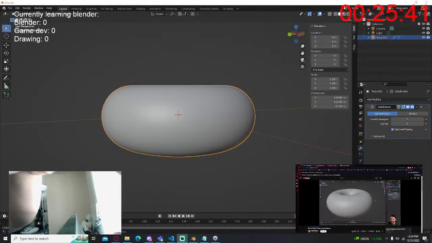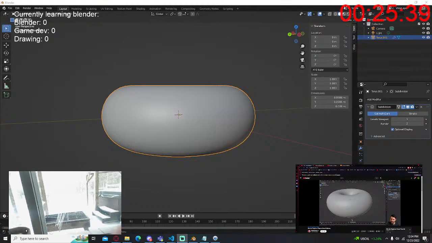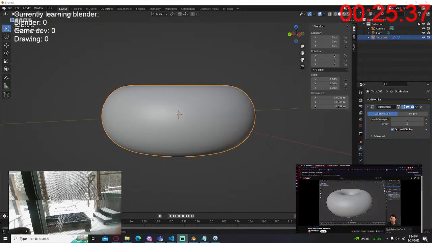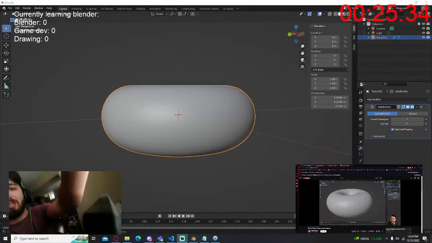Subsurf is now adding in, it's doubling the amount of detail. See that? It is across the entire mesh, not just the silhouette, the entire mesh. Every single point, it is now adding another one.